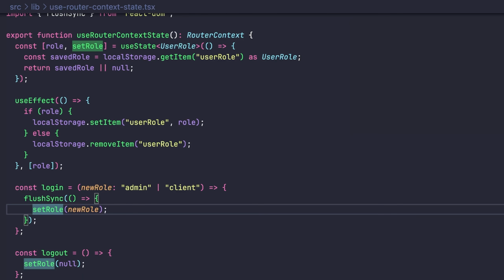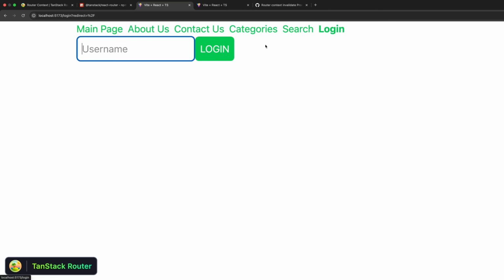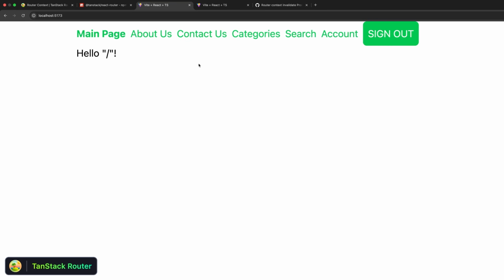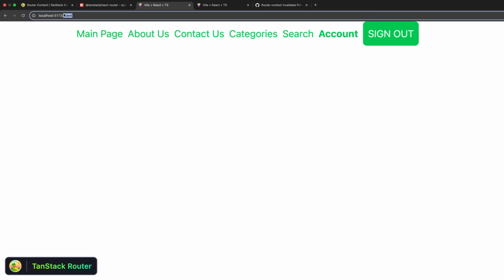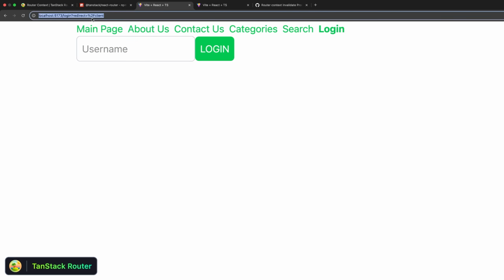So hit save. And now inside the application, whenever I try to log in, you see that everything is working perfectly. And imagine I am currently on the account page. The account corresponds to the client route. And now if I try to sign out, you see that I have been redirected to the login page, but with the redirect value of client.